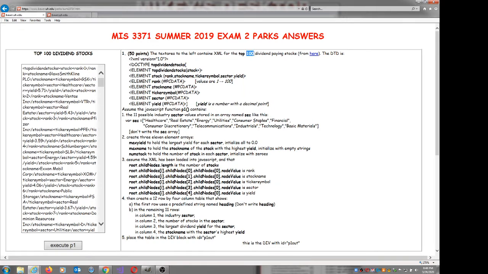I betcha root.childNodes.length is 100. Okay, stocks. Here's my loop. All right, each stock has got a rank, stock name, ticker symbol, sector, and yield. One, two, three, four, five columns of data. That looks reasonably straightforward. Rank is data, stock name is data, ticker symbol is data, sector is data, yield is data. Wow, easy piece of cake, one loop in the DTD.